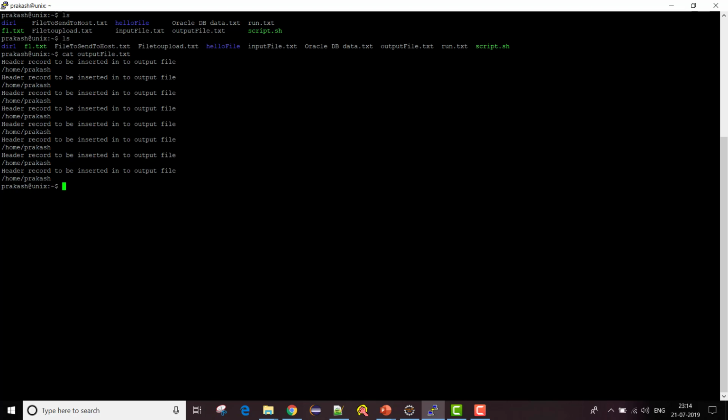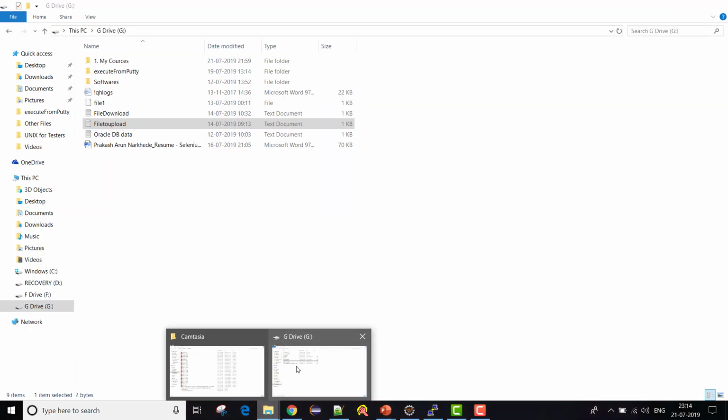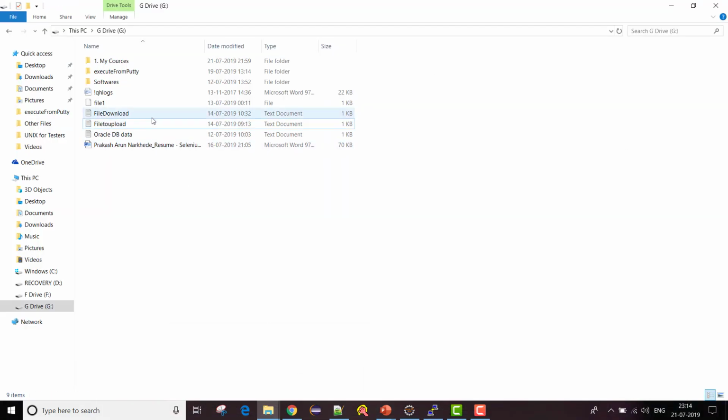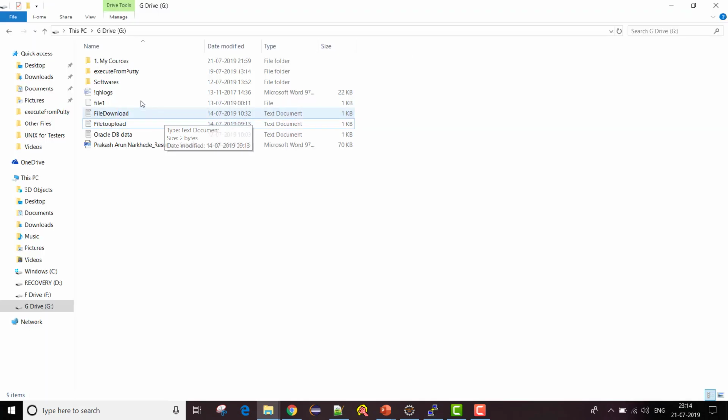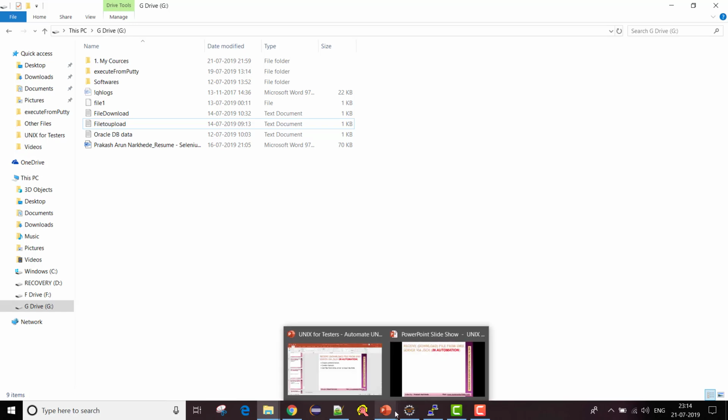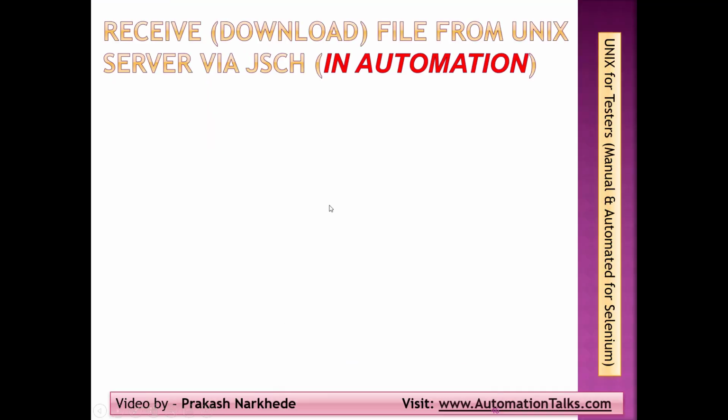Now let us say I want to download this output file.txt to my local machine, here in my G drive. My file name is output file.txt, and I do not have any file called output file.txt over here, right? So let us see how we can achieve this with the help of Jsch, which is a Java client library for achieving these SSH operations.